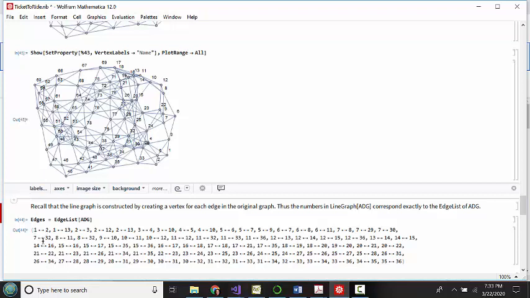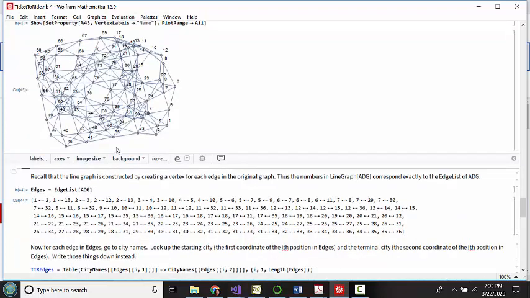Where I see the first vertex, right over here, that's representing the edge between vertex 1 and vertex 2 in my ADG graph. So it is going to be possible for us to go back and forth to our actual city names. But if we're willing to put in a little more time with Mathematica, Mathematica can change these vertex labels to be arrows between two different cities with the right kind of code.